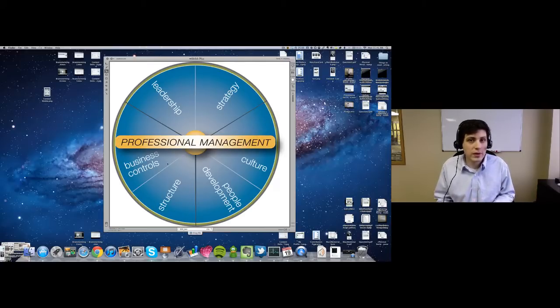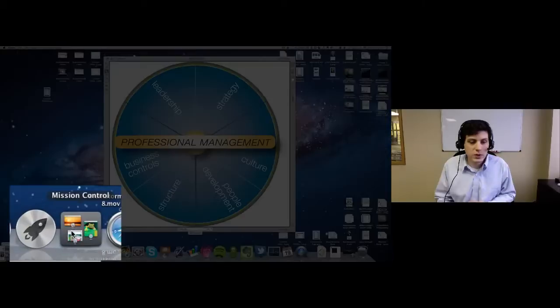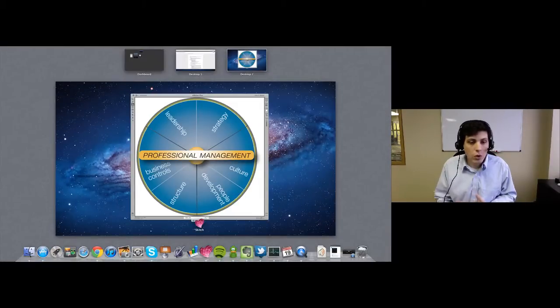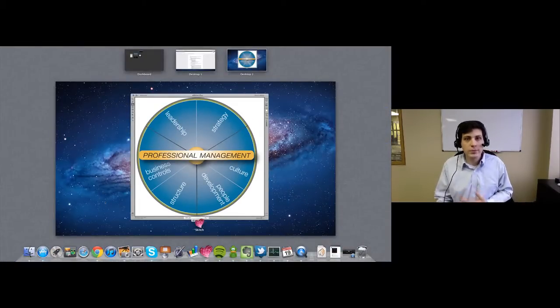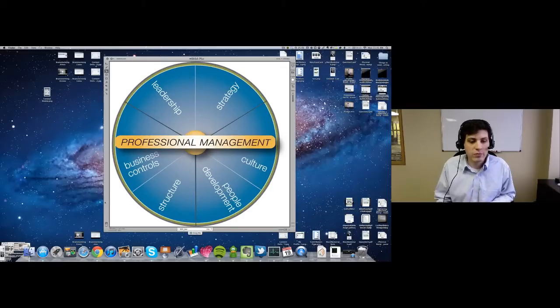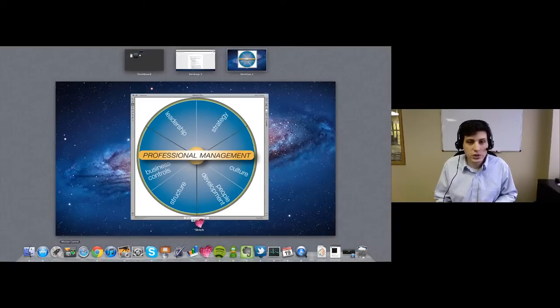Now what I'm talking about is on the Mac we have this thing called Mission Control, which you can either get to by clicking on the Mission Control button down in the bottom there, or by doing a 3-finger swipe up. Both will get you there. So on your mouse pad you can do a 3-finger swipe up, or you can click on the Mission Control.